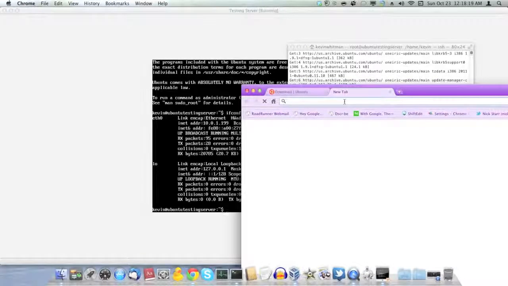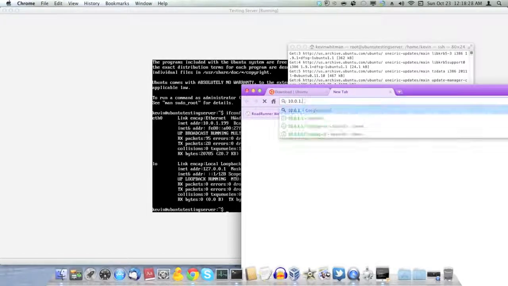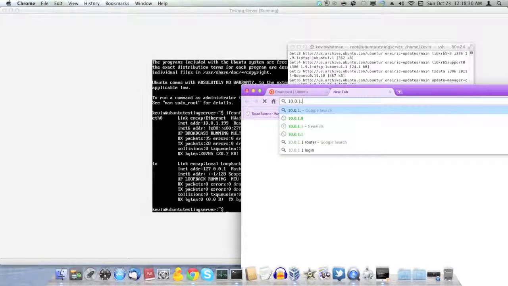In this new tab, I'll type in 10.0. My computer's freezing, so much stuff is going on. I need a faster Mac, but whatever. Then we're going to type in 199. So there we go.